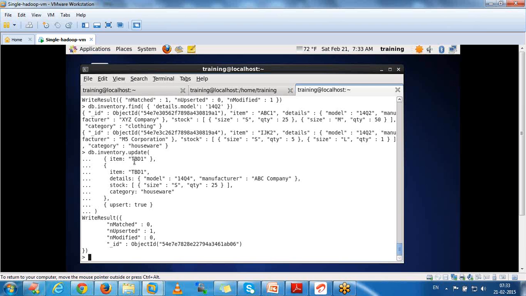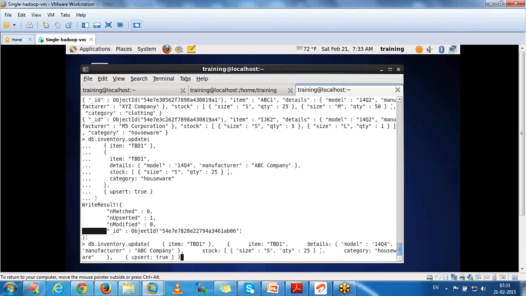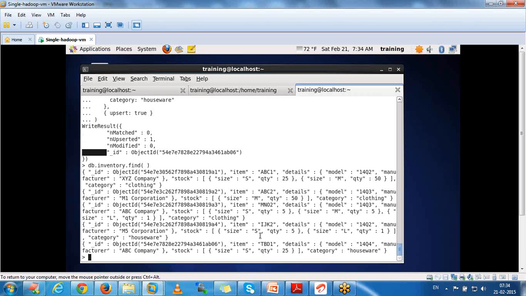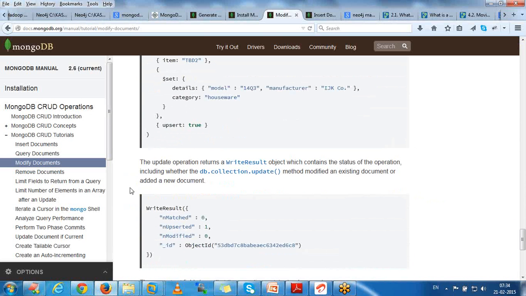Currently we don't have a record with TBD1, so that's why it inserted the record. If you observe, a new record is inserted. That is the upsert. If the data already exists, it will update the current record. Like this, we have different options. Go through this one. I will share this link, so you can go through it and try to practice.